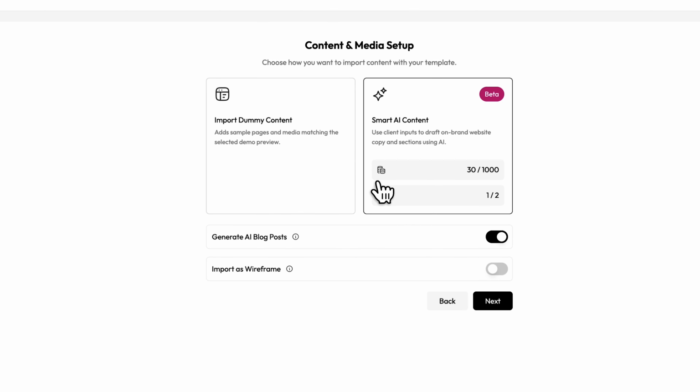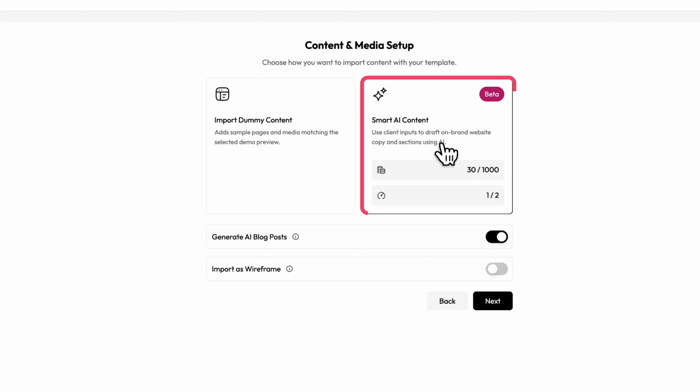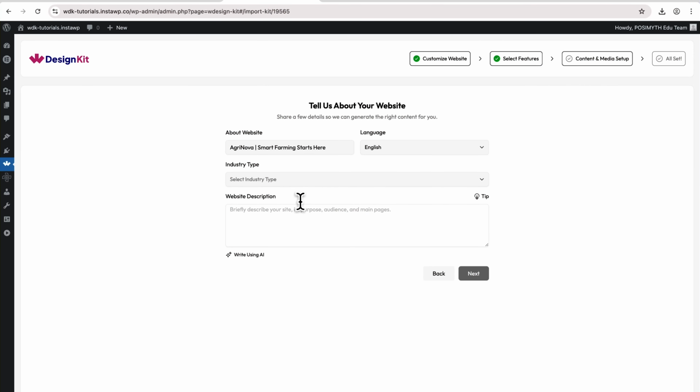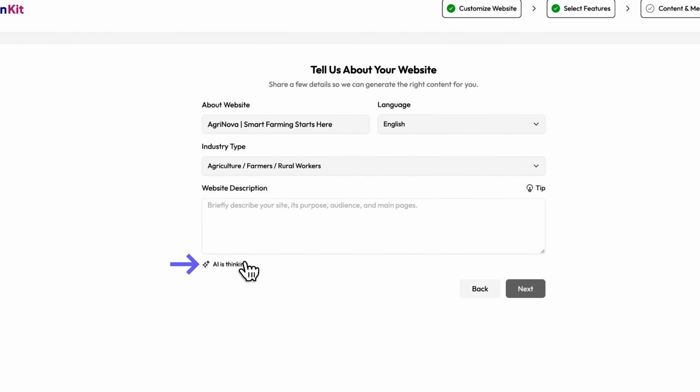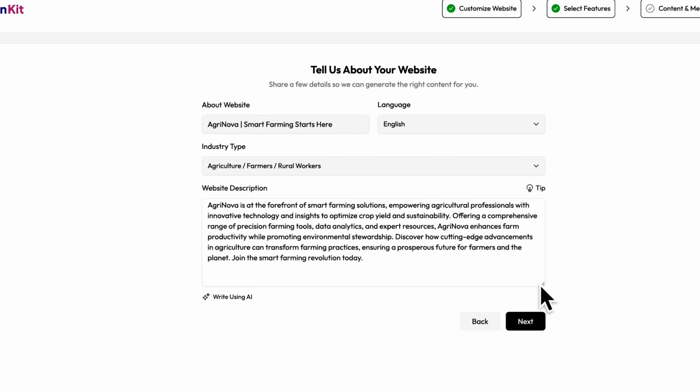Now for content and media, you have 2 options: import dummy content or smart AI content. We're going with smart AI content. Here you'll see 2 options: generate AI blog posts and import as wireframe. For now, let's enable AI blog posts, then hit Next. Here you'll give a quick intro about your website. You can select your language, your industry type, and write a short description. You can even use the AI to generate the description for you. Pretty handy. Fill that in and click Next.